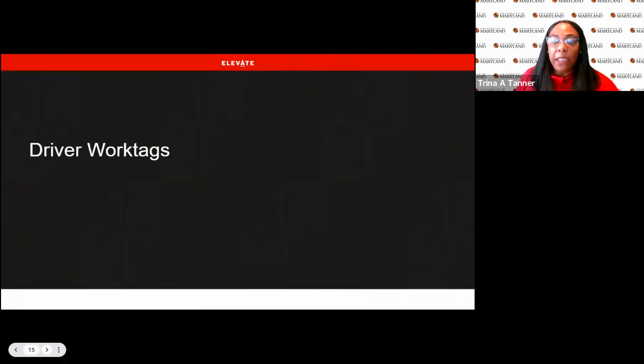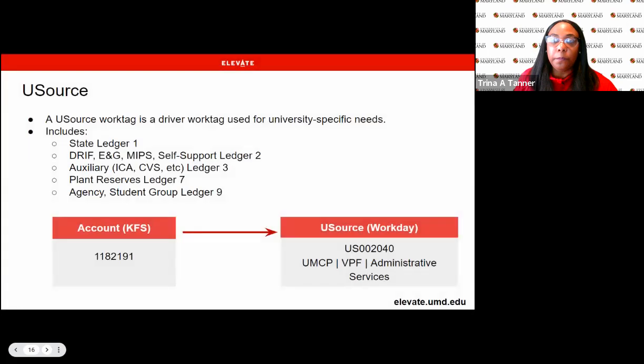So now that you've seen company and cost center, let's talk about the 4 driver work tags. These are identified as accounts in KFS. We have grant, project, gift, and USource work tags, and they're unique to each company or campus. So let's start with USource. A USource work tag is a driver work tag used for university-specific needs. General guidance is that if it is not a grant, not a gift, or a project, you'll use the general use USource work tag.